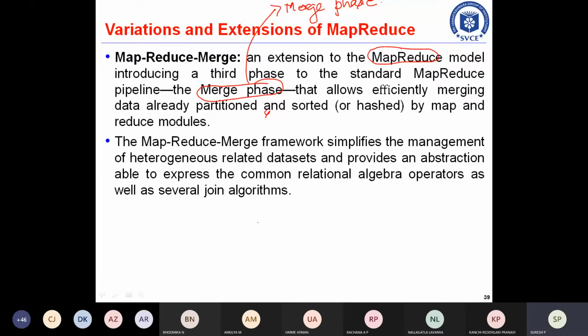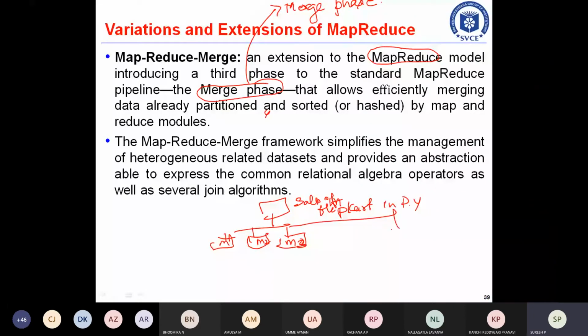Now next, I told you about the sales of Flipkart for a particular year. I have taken the example previously. For the year, I will assign one mapper for each month: Mapper 1, Mapper 2, and so on. There are 12 months, so I am going to create 12 mappers. For the 12 mappers, I am going to calculate what sales are happening in each city.